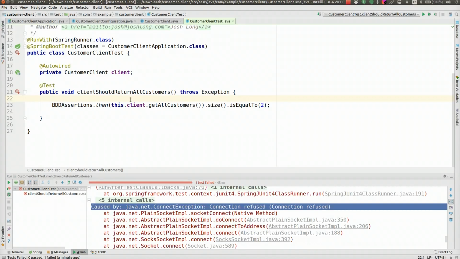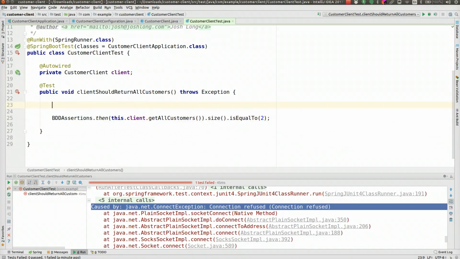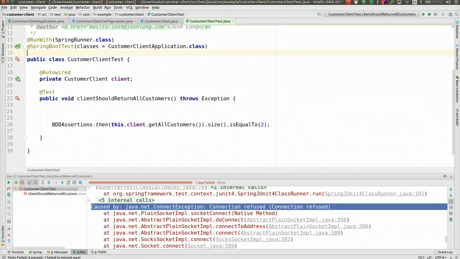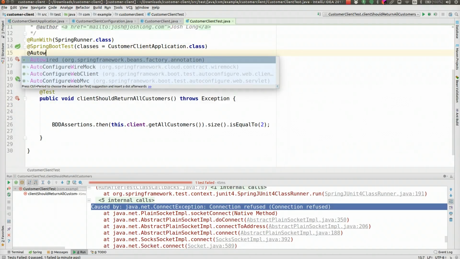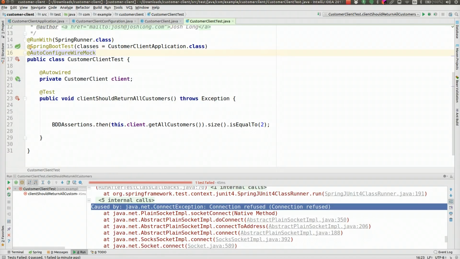Remember, the whole point of microservices is to optimize for agility, to gain the speed of change. And if we lose that by giving up our ability to quickly test and get fast feedback, then what's the point? Exactly, right? We want to make sure we have that fast feedback. So, okay, let's mock out the API. And here we can take advantage in the customer client test of WireMock, right? We can auto-configure WireMock. This is part of Spring Cloud Contract.